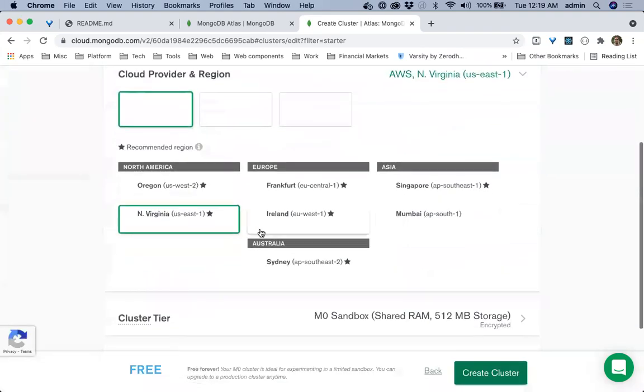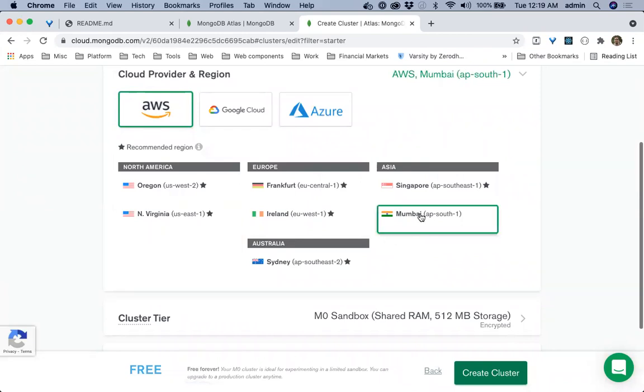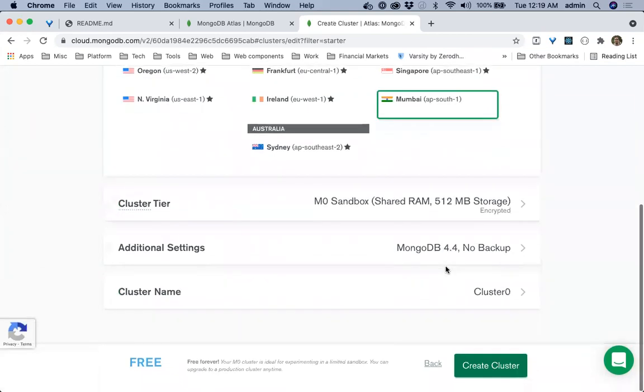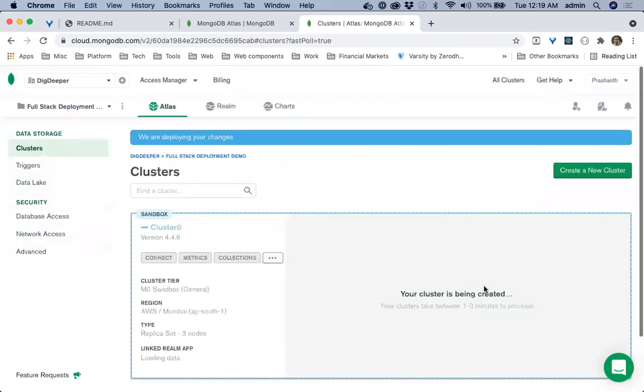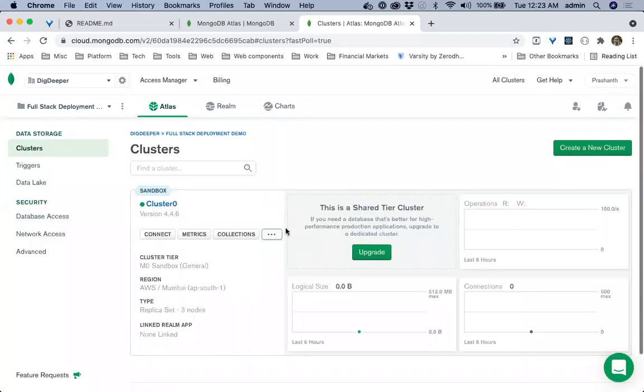Then you can choose a region. Any region is fine, it doesn't matter much. But if you choose something that's nearby, it might work faster. These are the settings. So create cluster. It will take some time to create the cluster. The cluster is now created. So we will connect.